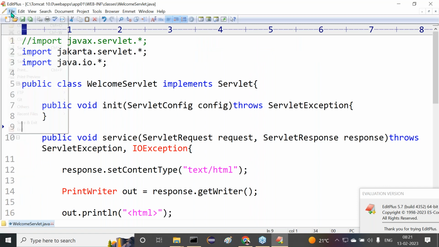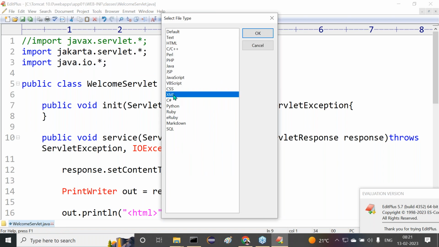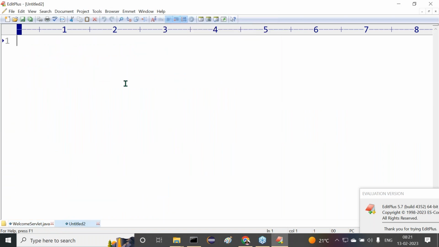So here what do we have to do? Observe carefully: File, New. Then we need to prepare an XML file or not? Right, sir. Under Others, the XML option is available. Click on the OK button. Now observe carefully. Now tell me guys, what is the root tag for this one? Web-app tag. Alright sir, the tags I'm writing now, we have to maintain the same thing.